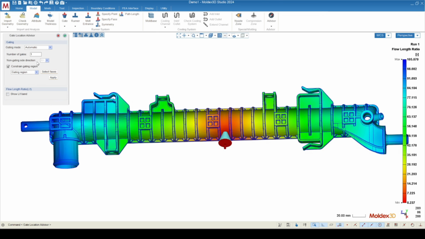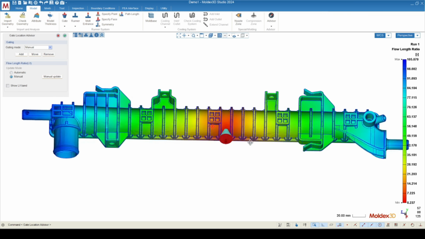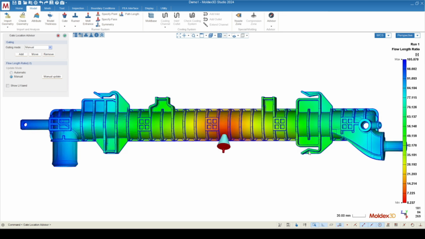Similarly, we can select a non-gating region to tell this tool where we don't want to place the gate if there's a Class A surface, and we can constrain this Gate Location Advisor in a similar manner. The other side of the Gate Location Advisor is manual mode. Manual mode allows us to manually select where we want to place the gate and evaluate the flow length ratio as a resultant of that gate placement decision.